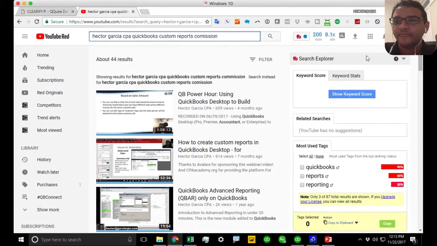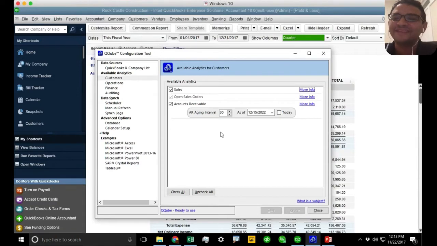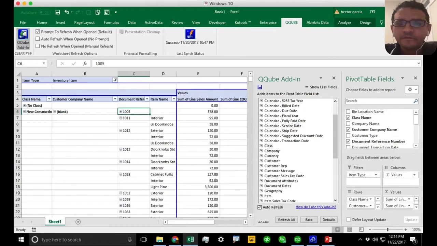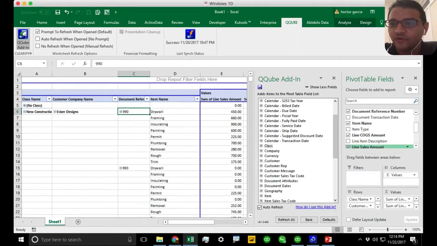Now let me go straight into Excel and show you what this looks like in the real world once you have QQube connected. Once QQube is connected and your database is synced up, you open up Excel, and what I'm showing you now is called the Excel add-in for QQube. You can actually use QQube strictly for pivot tables. You don't have to use QQube for Crystal Reports or Power BI. QQube is by itself a great tool just to build pivot tables in Excel. I'm going to get rid of all these and show you how this works.